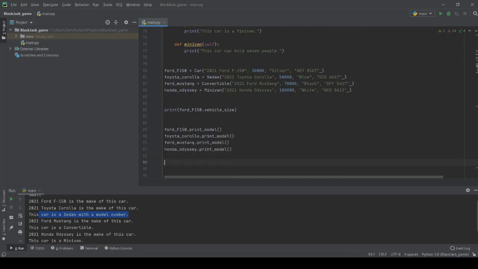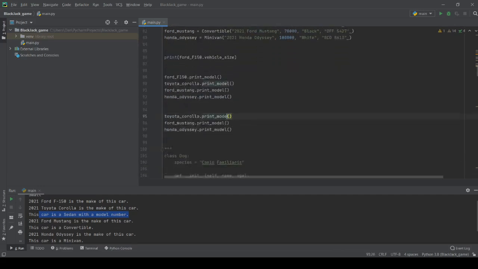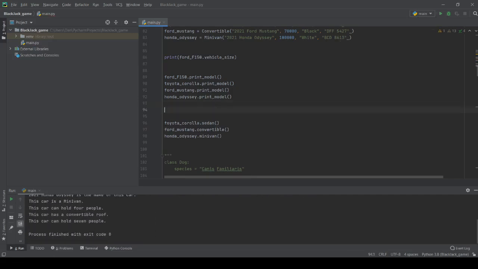So use 3. Sedan, convertible, and minivan. Run, put some line breaks.